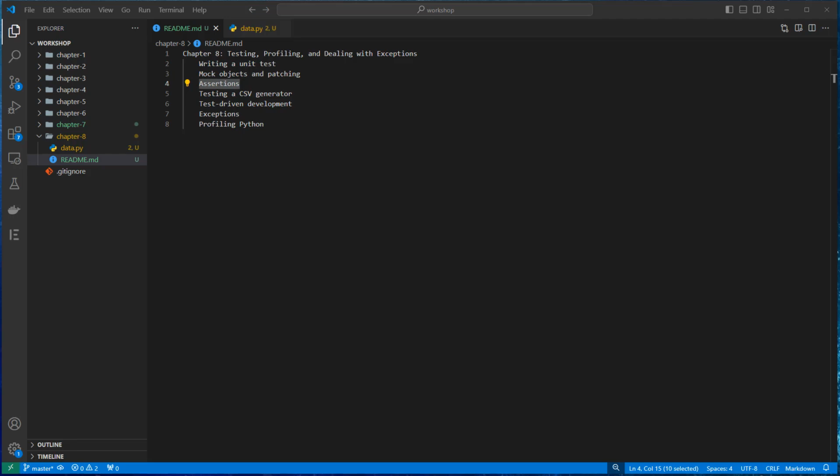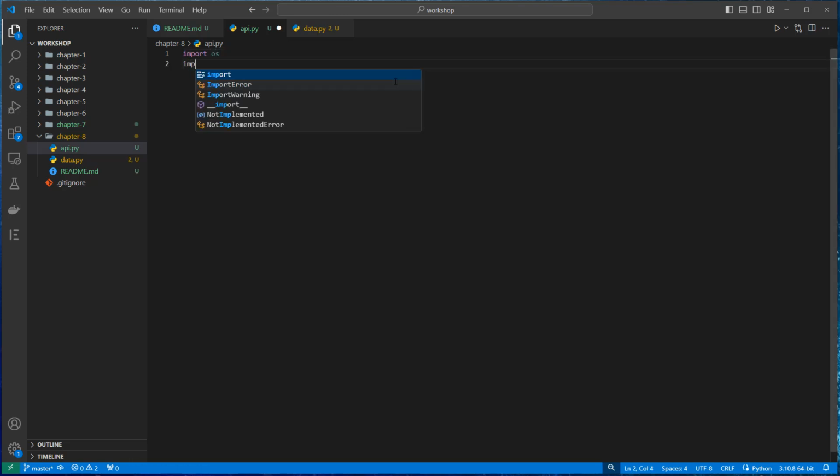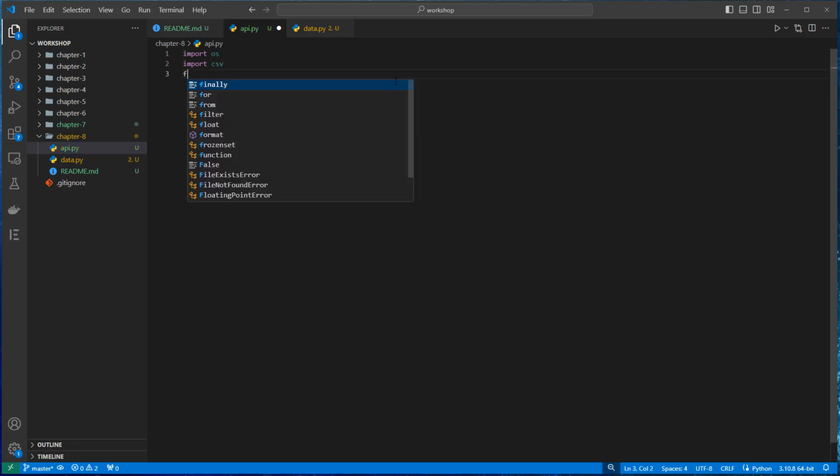So, too much information. Let's test a CSV generator. For this, I create a new file called API.py. Okay, and inside I will import some modules. Import os, import csv, and I will say from copy import deepcopy.